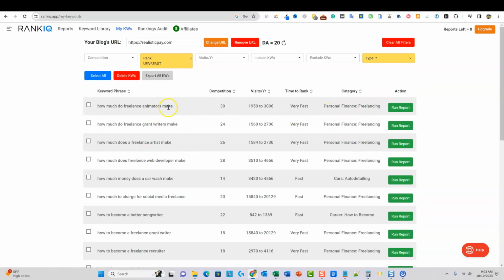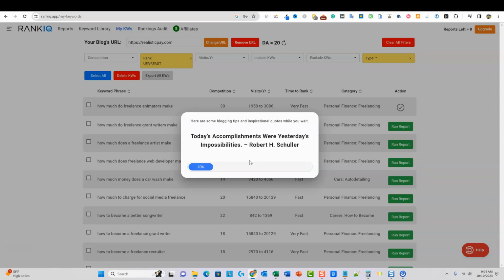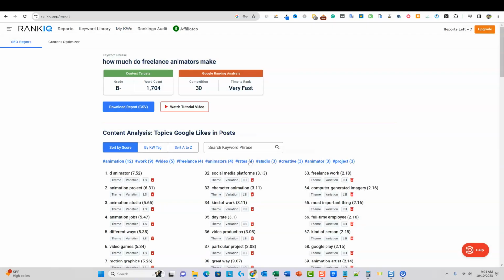How much do freelance animators make? I'm going to go ahead and push the run report button, and then it's going to go and start analyzing the top search results. I believe it's the top 30 for this tool. All of the NLP keywords, LSI keywords, it's going to suggest titles to us. It's going to do all that work that you would expect in a high quality content optimization tool. So we need to get to a B- right here. How much do freelance animators make? Google rankings analysis, time to rank very fast, competition 30 right there. We can download this report.